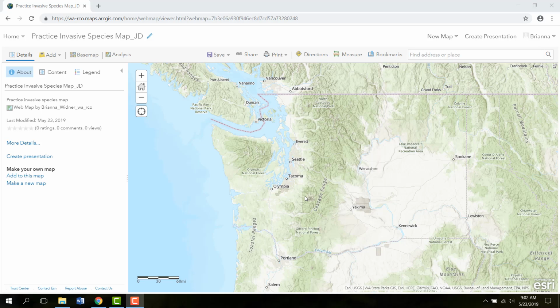Now, if you look at the far left of your screen, you'll see the Details tab. Under that tab, you'll find all the details about your map. Right now, it should show your map's name. So mine reads Practice Invasive Species Map and my initials JD. We're going to start putting the map together now.